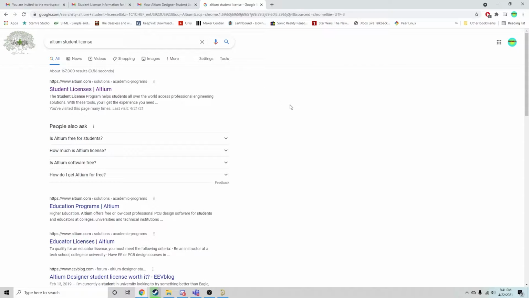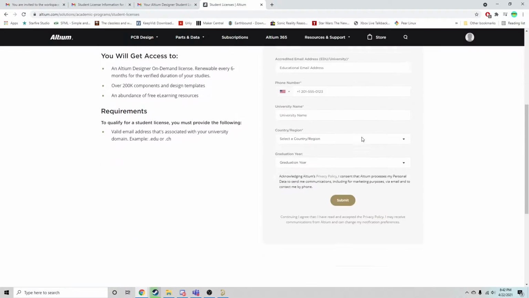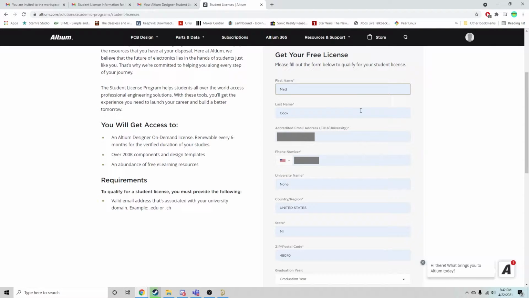So first thing is that we're just going to work on getting Altium installed today. First thing you want to do is just go ahead and search up Altium student license, and the first link will be over here where you just have to fill out this form in order to get your license initially. Everything pretty straightforward.